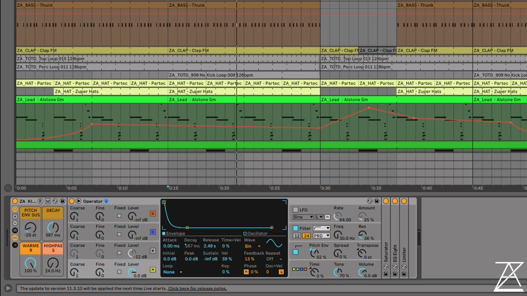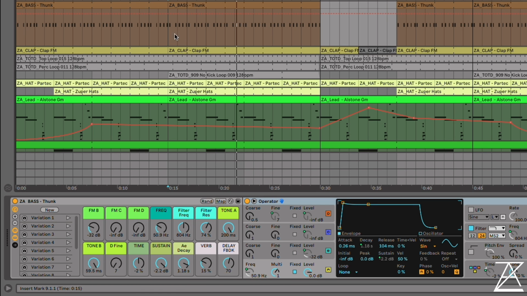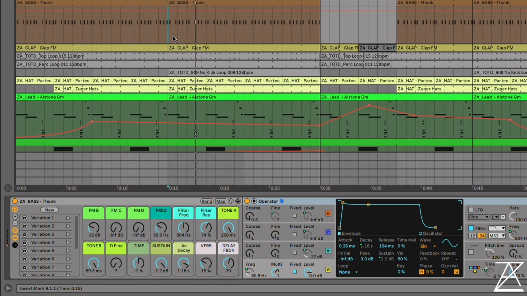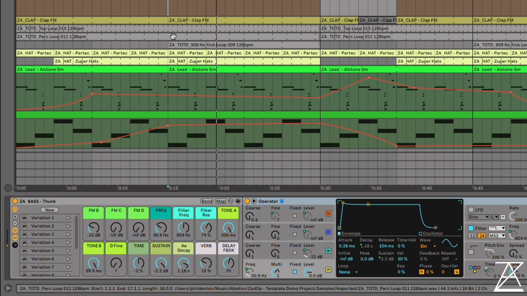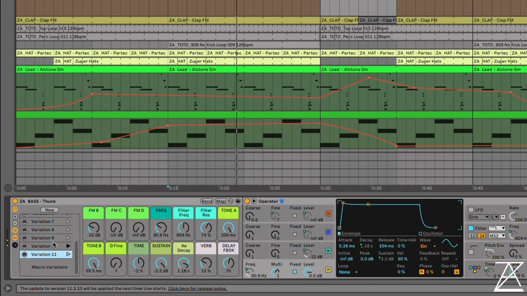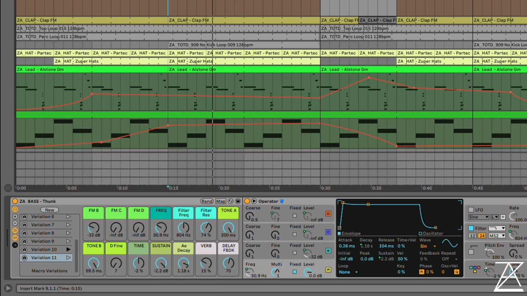So now let's move on to the bass, which is altogether a much more interesting sound. In this instance, it's just used to kind of help the track chug along. But we can get some much more interesting tones from this.